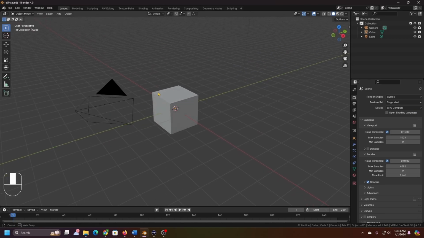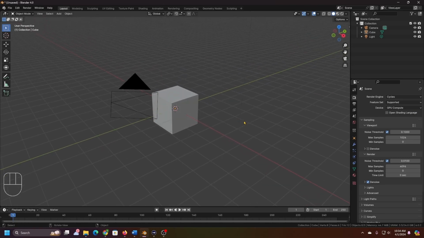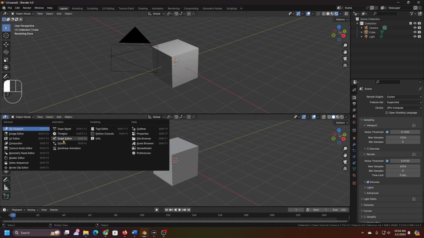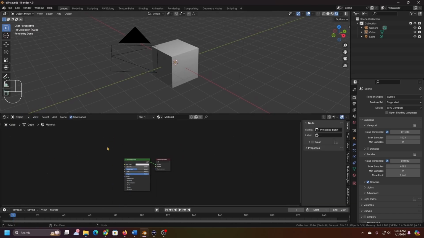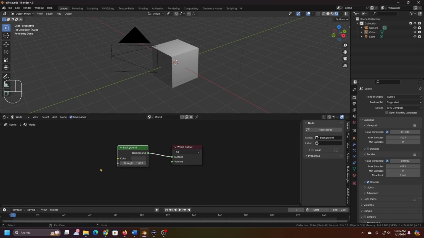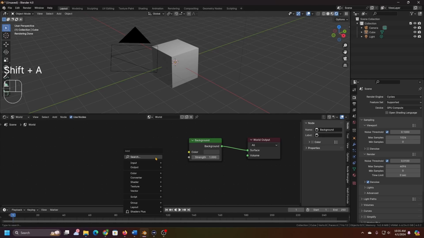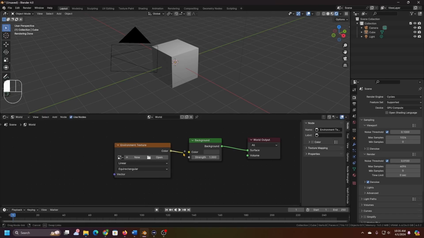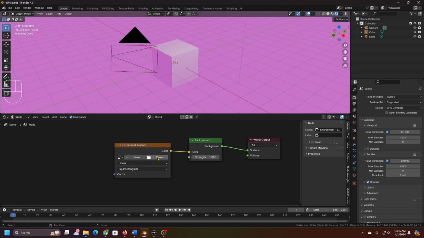And then the next thing that we're going to do is to just set up the lighting. So I'm going to change this to the rendered view, and I'm going to drag up another window and set this as the shader editor, and go over to the world shader editor, and we're just going to add in an HDRI image texture. So I'm going to hit Shift A, select an environment texture, connect that up, and then we're going to need to load in an environment texture file.